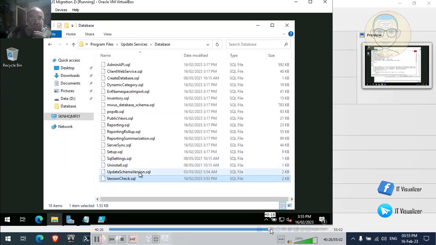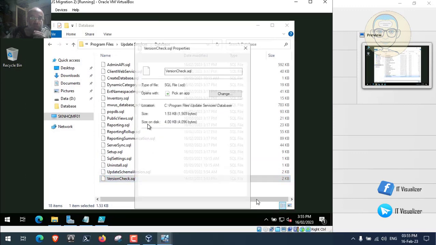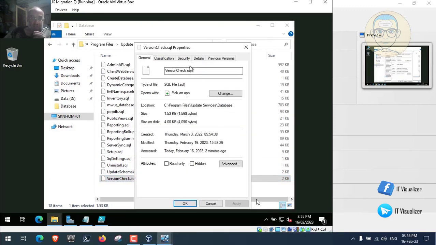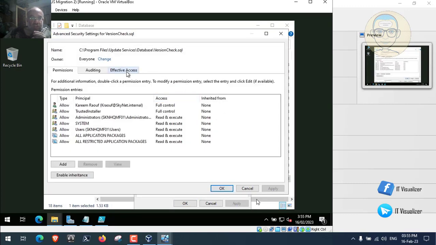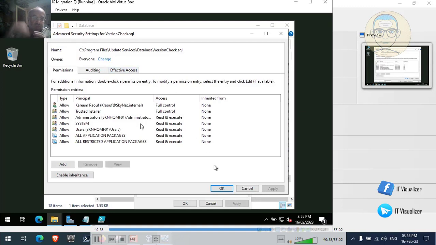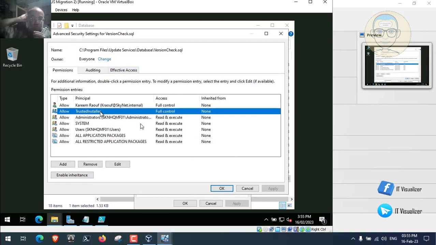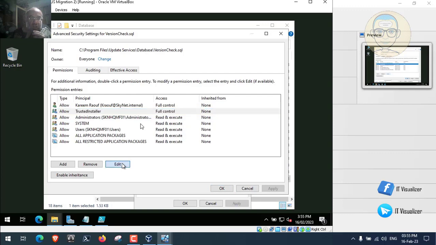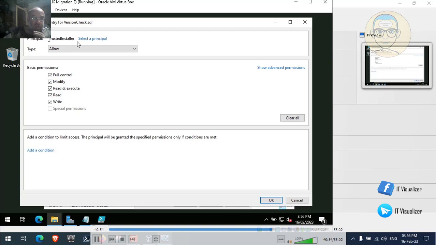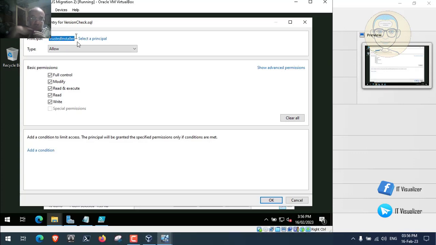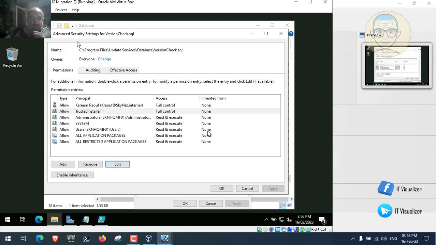So first we need to take the ownership to return it to everyone. We go to Security, Advanced, and then Change. Here you can change it to everyone. So this is good. Now we can continue our installation. If you go now and launch post installation, we can see this is the trusted installer. This was originally the owner of the version check .sql file. We didn't succeed in returning the ownership to it again, so we change it to everyone.